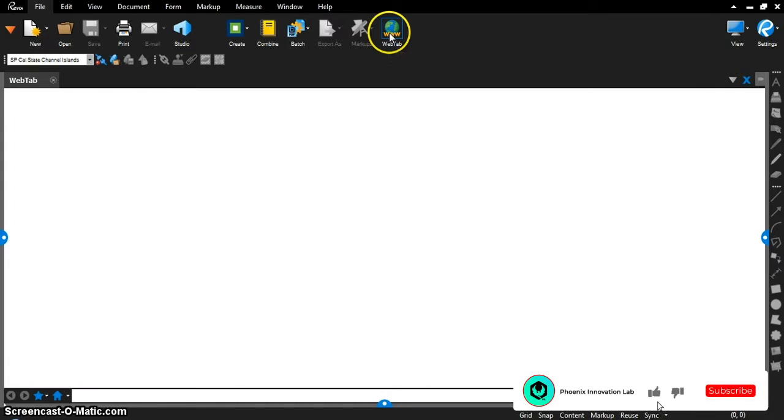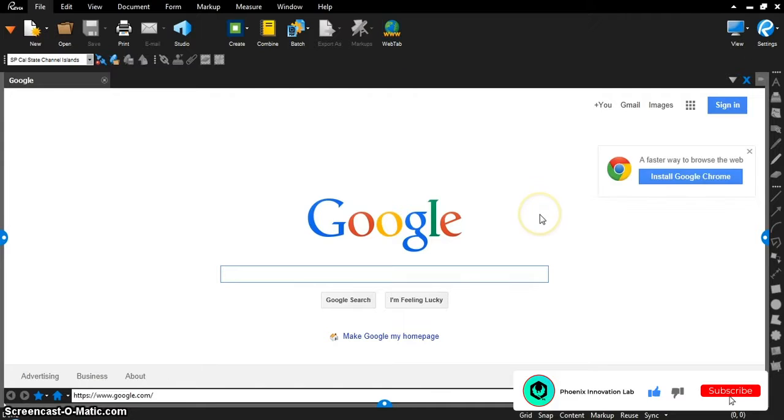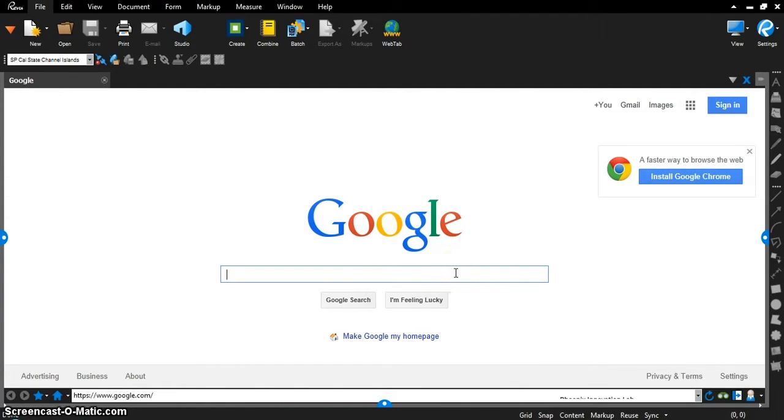So I'm going to open up a web tab, and it automatically opens up, and you have the ability to surf the web within Bluebeam, and it saves you the time of having to click out of Bluebeam, open up Microsoft Explorer, Internet Explorer, and then closing Internet Explorer, and then going back to Bluebeam. You have the ability to surf anything.